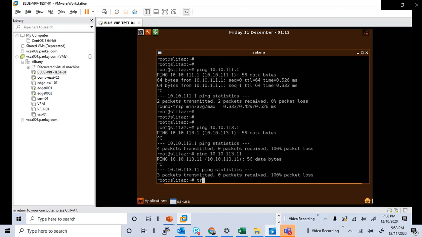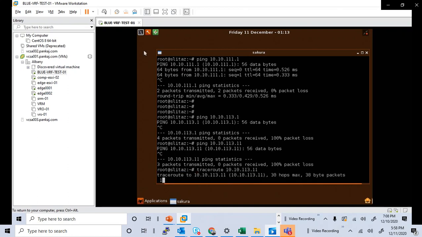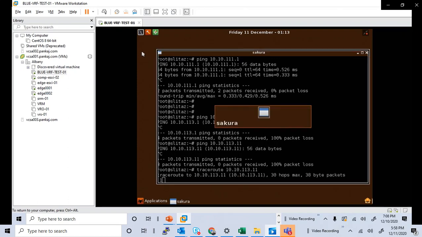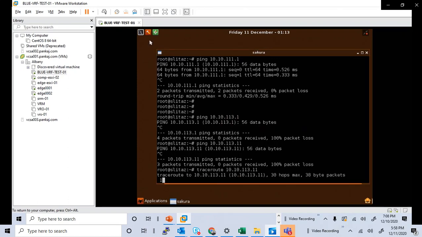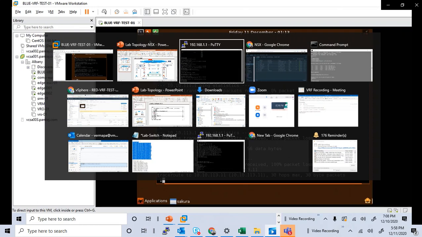And we can see where it is getting dropped. It will drop on the gateway itself because it doesn't have any route for 113.11. Meanwhile, while we are getting the route trace here, we can check it from my laptop.